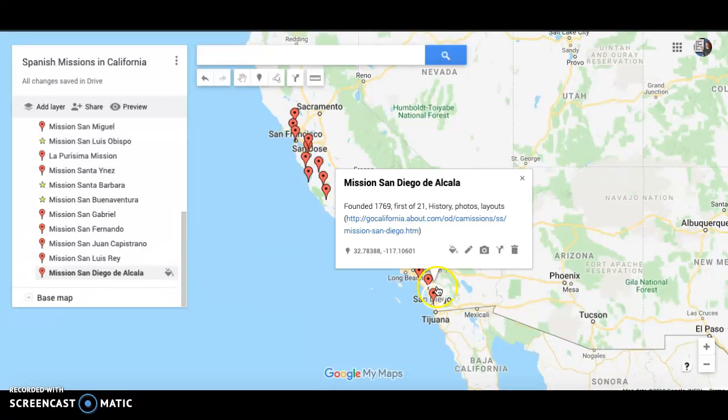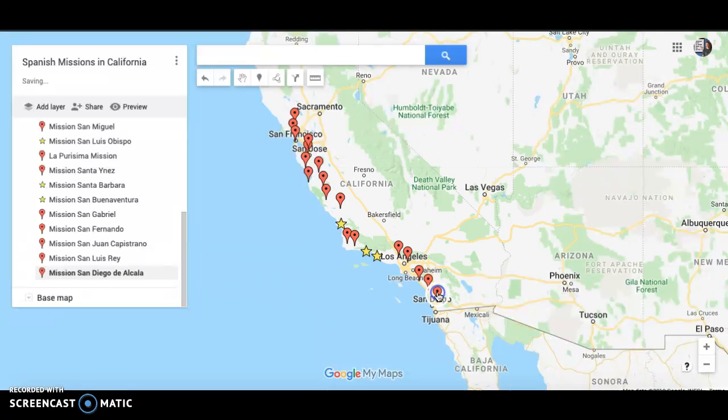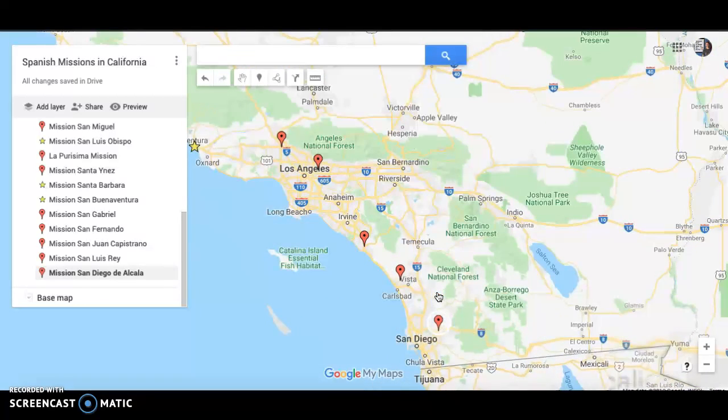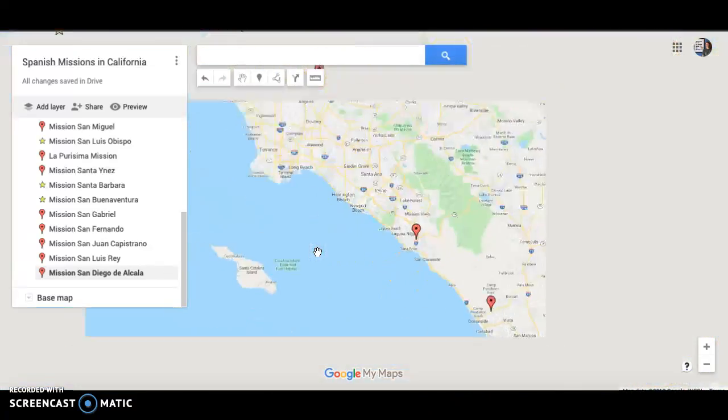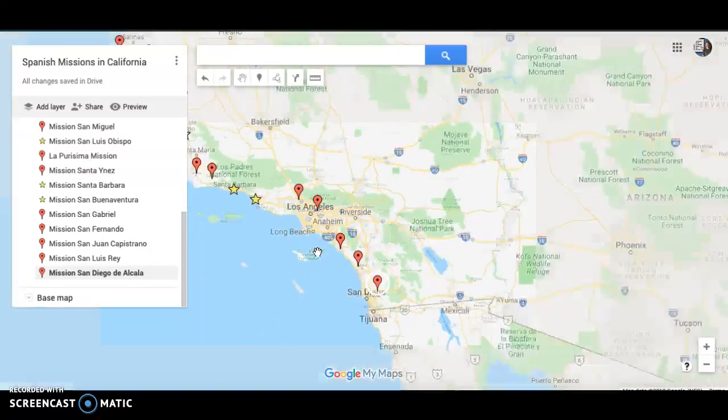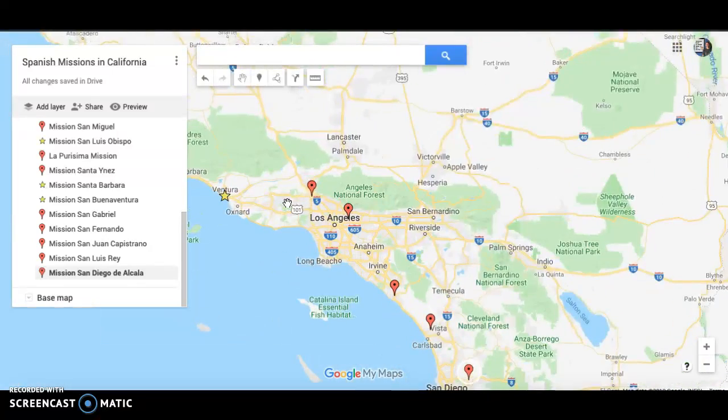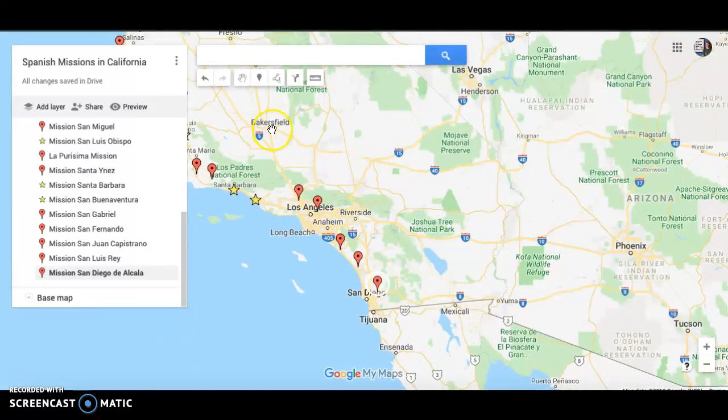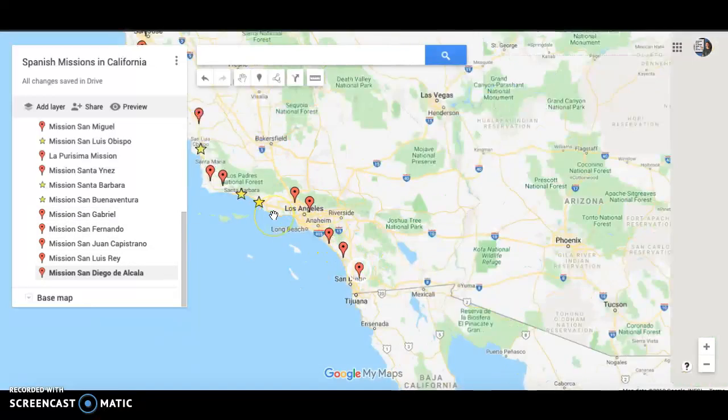So I would zoom in here on Mission San Diego, maybe show them just how close the first one is to home. And then I would go from there, talk about each one of them, talk about their history.